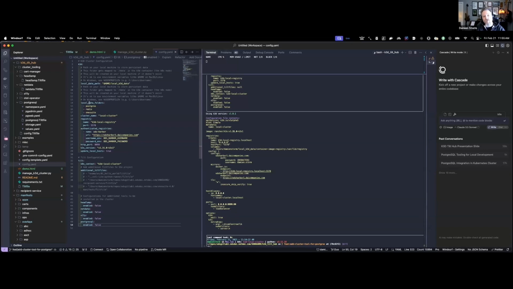We've also got some local data folders defined here that allow the cluster to have persistent data. So across cluster teardowns and buildups, you can maintain your data for the apps that you're using within it. We've got some K3D config options here, and overall pretty simple one. Let's go ahead and stand it up and watch the process.